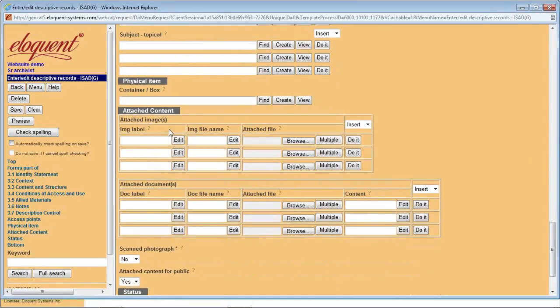Then just below that, we're going to see the Attached Content section. This is where you can attach digital content, and you can do this at pretty much any level to pretty much any record in the system. So under Digital Images or Attached Images, this is where you attach your digital images, and these are the ones that are going to display as thumbnails on a public search. You'll also be able to see them in a slideshow viewer. There are only 3 spots here by default, but you can add as many as you want, and this form will expand to accommodate them.